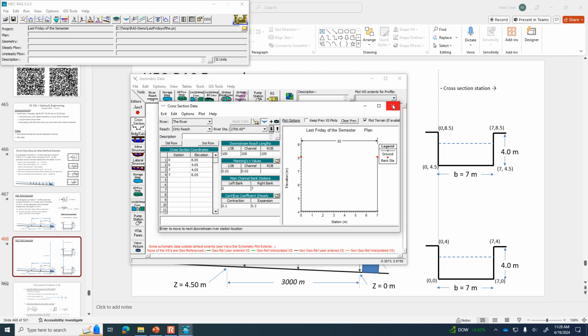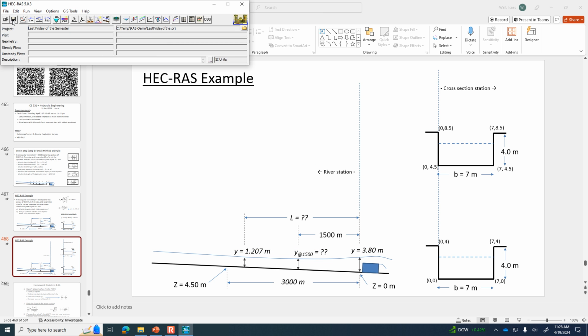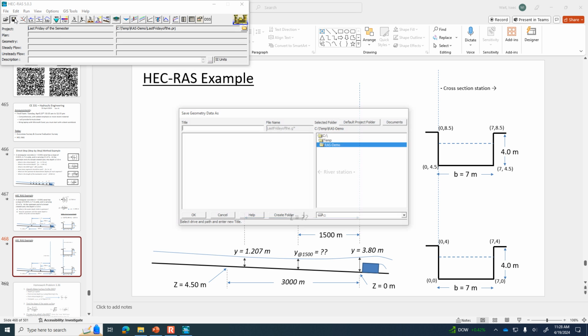So let's save our work. We've defined the geometry, but we haven't saved the file yet. So click Save, and it's going to prompt us to save geometry data as. So we have to come up with a name for the geometry of our defined channel. Let's just call it the river geometry.